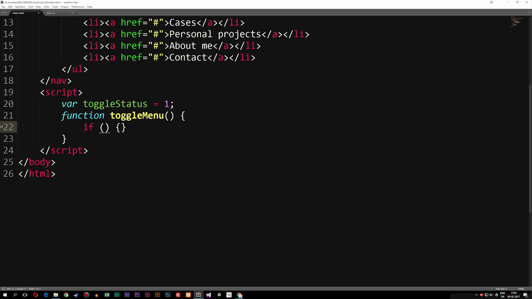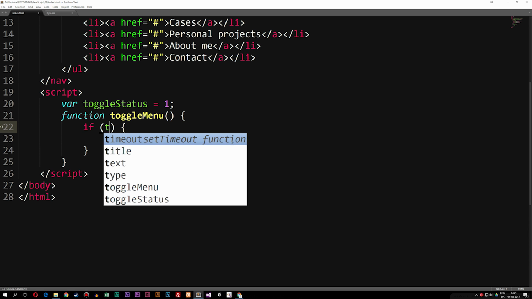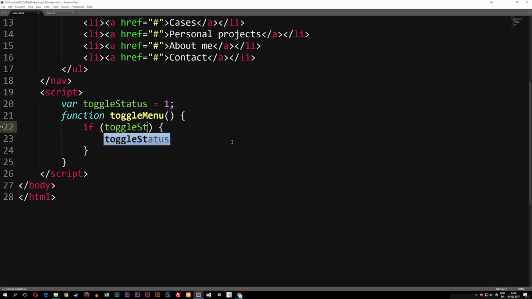So inside the parentheses of this if statement, I'm going to go ahead and say, well, if toggle status is equal to 1, then it needs to run whatever block of code is inside these curly brackets here. So I'm going to say toggle status is equal to 1.